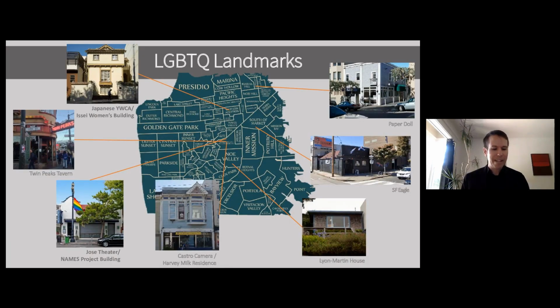This slide is meant to illustrate the value of a context statement. To date, 7 city landmarks have been identified as having LGBTQ associations. The 3 on the lower left of the slide were the first to be designated, all before 2016. And 2016 marked a pivotal year in San Francisco LGBTQ preservation as the citywide LGBTQ context statement was adopted. Since then, the list has more than doubled with the designation of these 4 other sites.